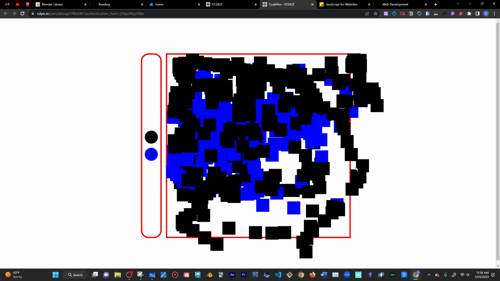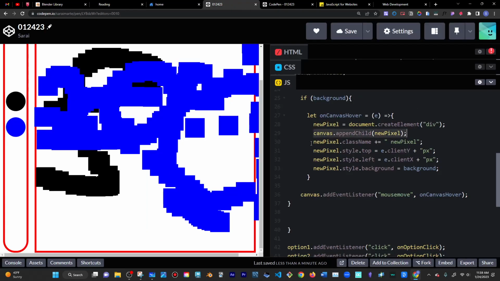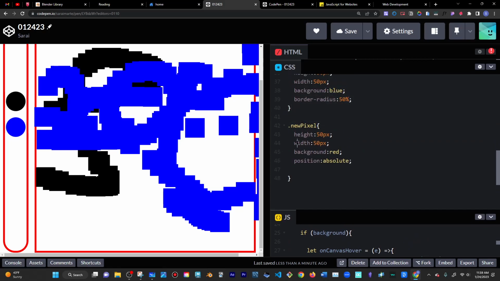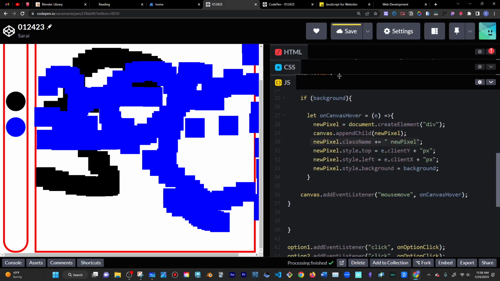It's a little bad, but whatever. New pixel.class name. I'm adding this class, meaning I'm adding a height of 50 pixels with a 50 pixels background. Shouldn't even need that. Position absolute. And then I am telling it its location and where it should go.